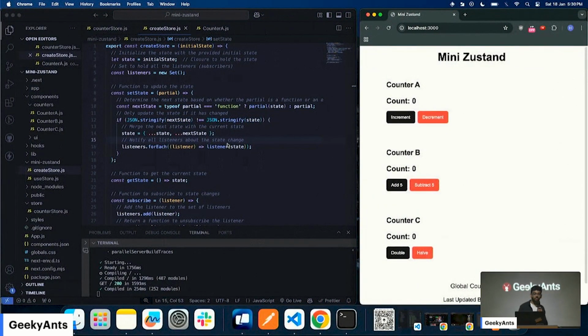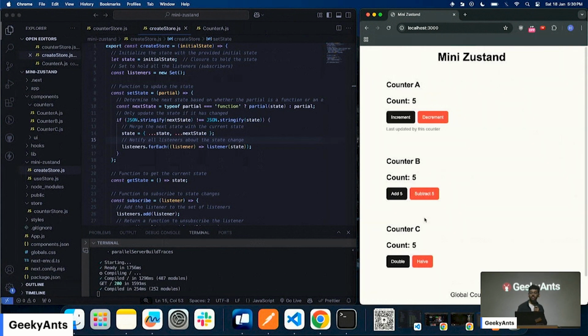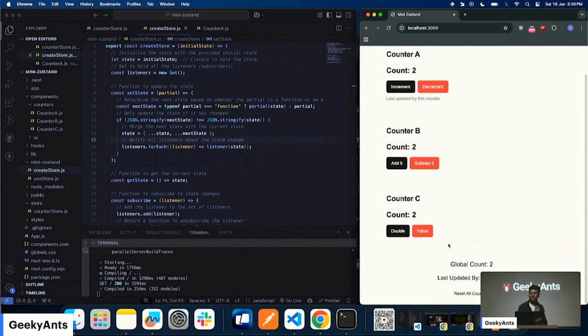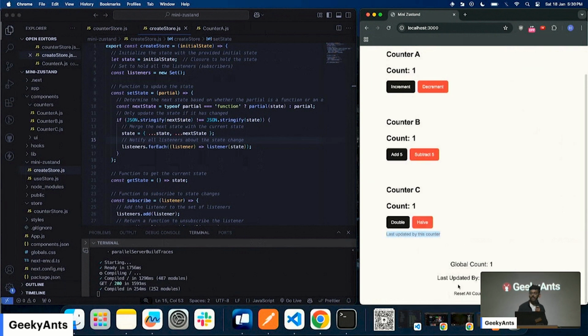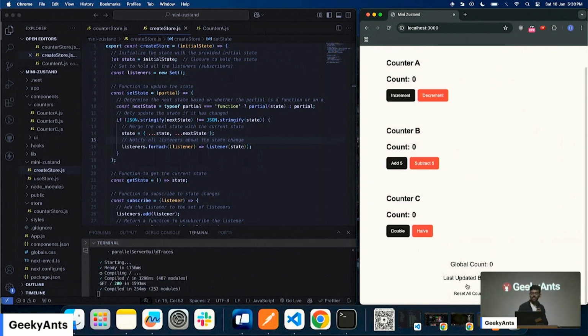So there is a simple function. We are going to create a mini Zustand. There are 3 counters, counter A, B, and C. These all are referencing a single count state. We can decrement it. And there is a global count which is connected to it, and it is showing which last component touched it. And we can reset it. So I think the screen is visible.